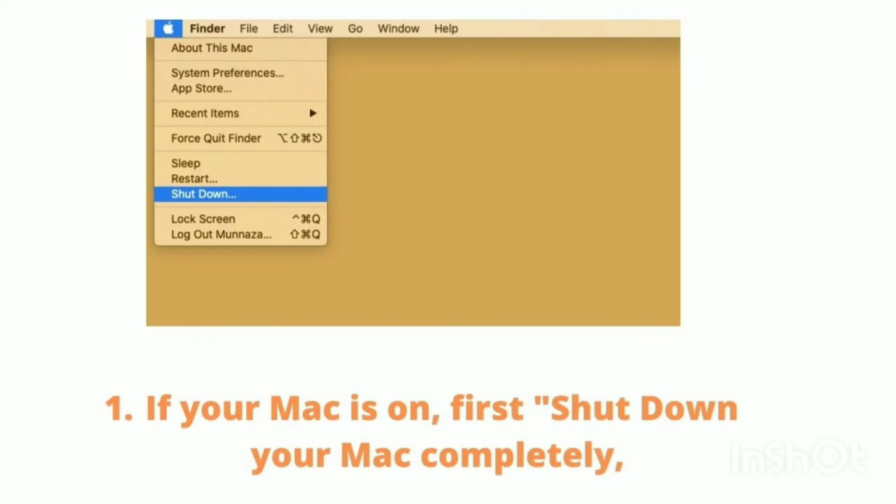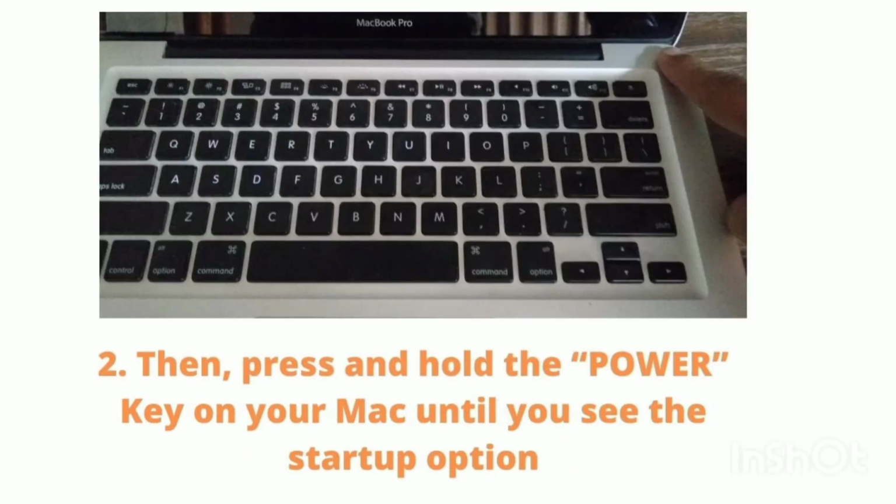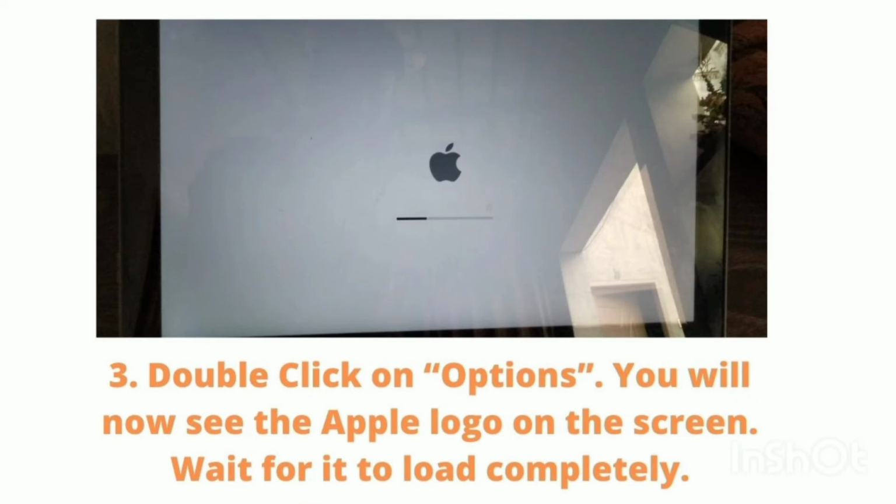So guys, if your Mac is on, first turn off your Mac completely, then press and hold the power key on your Mac until you see the startup options. Double click on Options. You will now see the Apple logo on the screen. Wait for it to load completely.